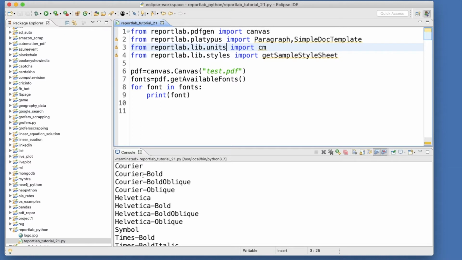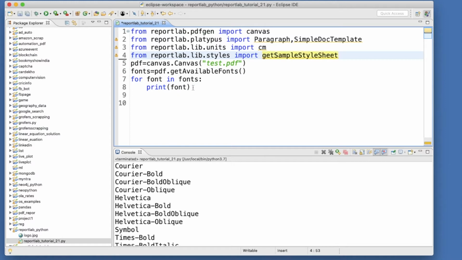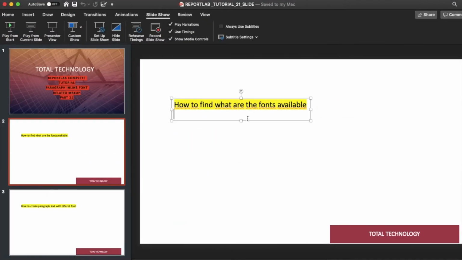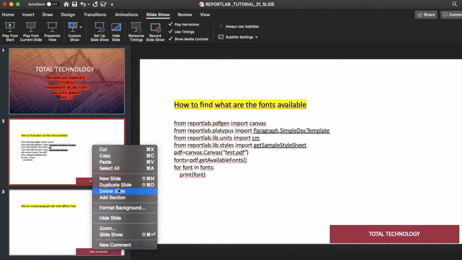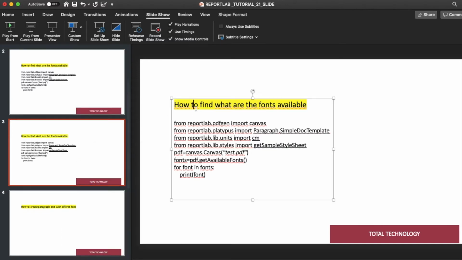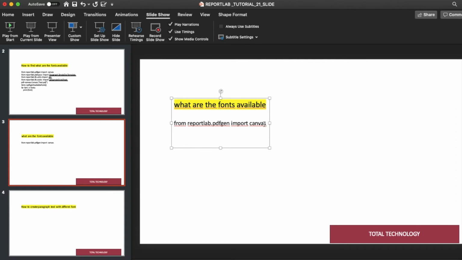Courier-Bold, Courier-BoldOblique, Courier, many things are available. So what I'll do, I'll try to create one sample PDF with this. This is kind of a tutorial, so let me write this here: how to find different fonts available. This is the code, and what are the different fonts available. Probably I can create one screenshot for this.